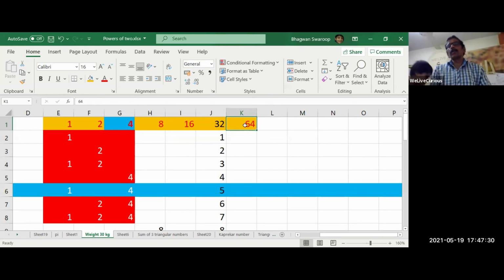Okay. So try with 32 and 64. How many numbers can you create? Just have fun with the numbers.